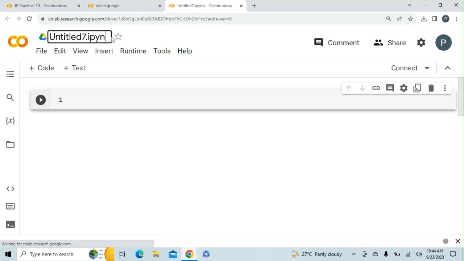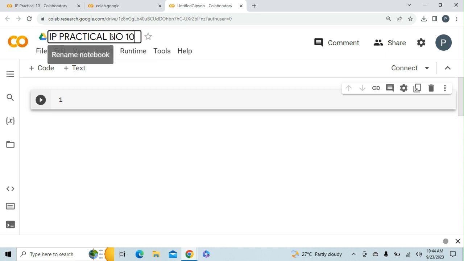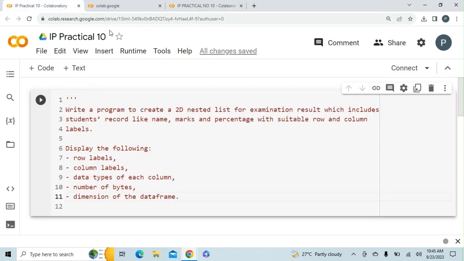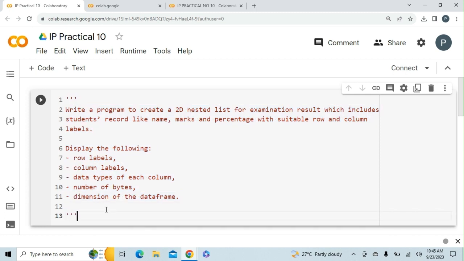I first rename this as IP practical number 10. Then I will write three triple quotes, a multi-line comment, and I will write that question. So I have already done this to save some precious time. First I will write this in a multi-line comment. Okay, once done, I will end this with three apostrophes.